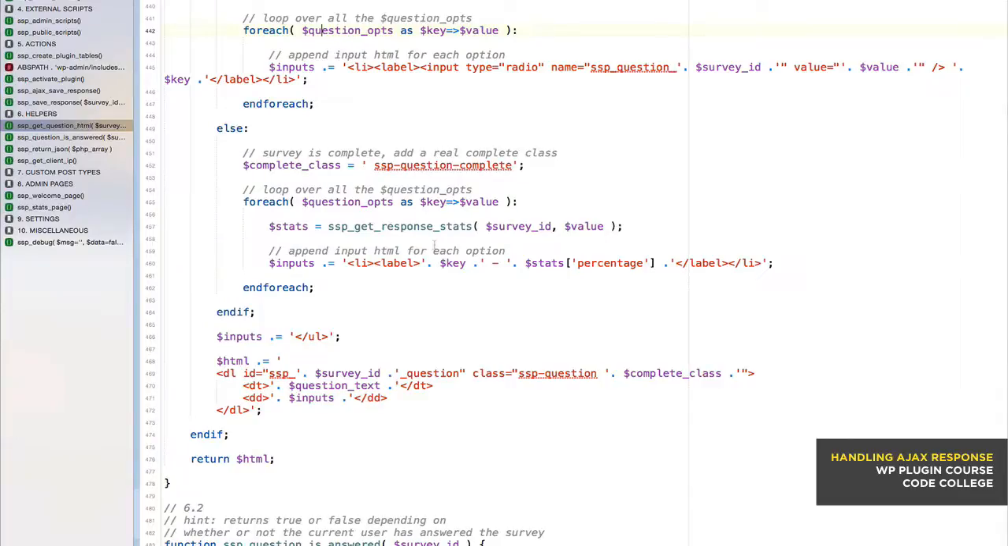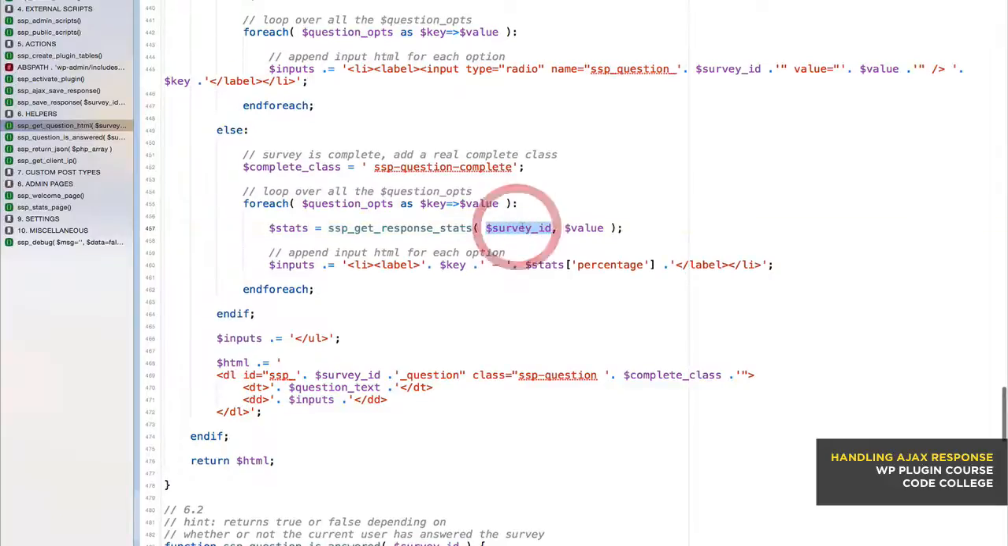So if the survey's been completed, then we're going to loop over each of the options. Each time we loop over them, we're going to run a new function called getResponseStats, which takes a survey ID and the response value. Then we set our input here to be the name of that option plus the stat percentage next to it. So let's look at this function over here, the getResponseStats function. We're going to have to add that.